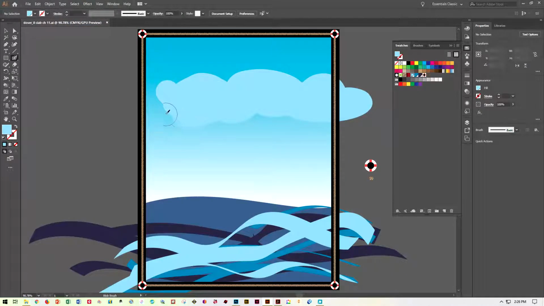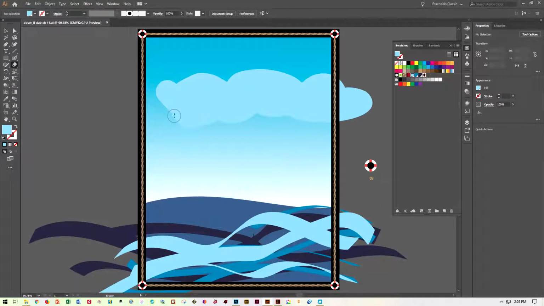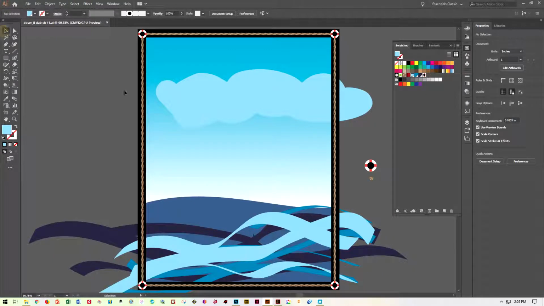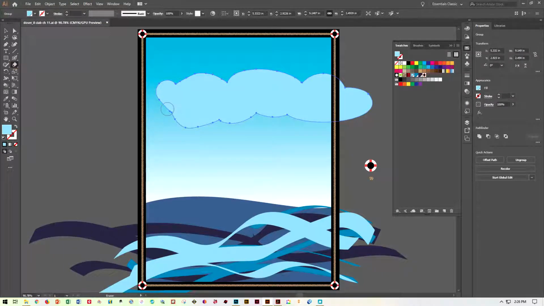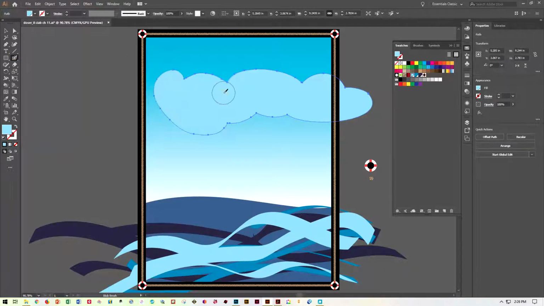Now, what if you say, I hate how my cloud has this shape going on? You can actually fix it. Let's go to the eraser tool and grab that eraser. Double click. Let's make the eraser about 40 points and say OK. Let's make sure we select our cloud shape first. Now grab our eraser, and you can erase parts of that back out. Now maybe you want to put it back in. Grab your Blob Brush, say OK, and put it back in. So you can go back and forth between your eraser and your Blob Brush to make that work for you.